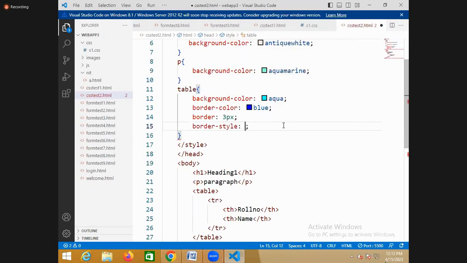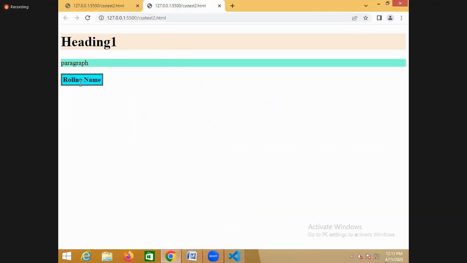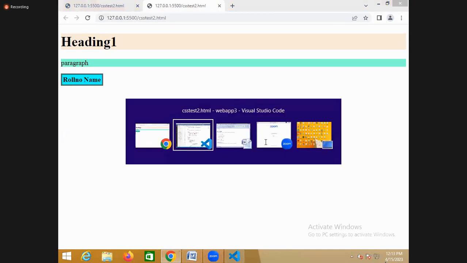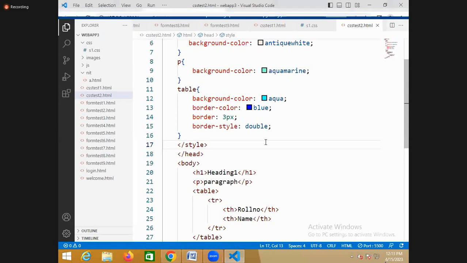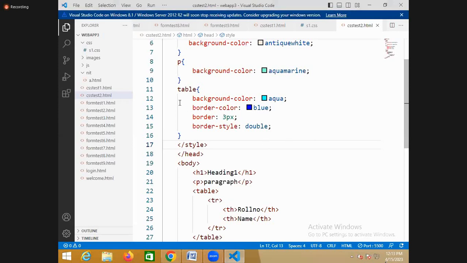What is the border style? Is it double or dashed or what is it? These are different types of lines. So border is given or not? Yes. You can also define the left border style, right border style, all the things. But this is a table.